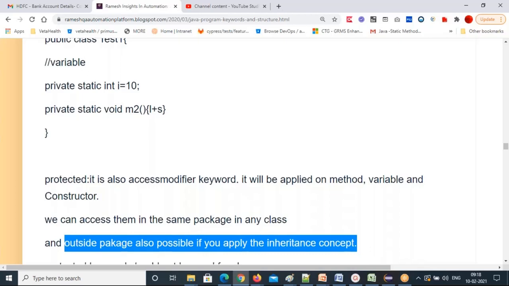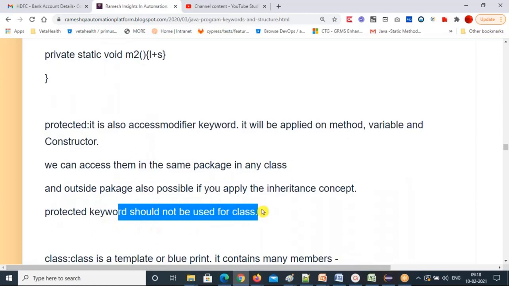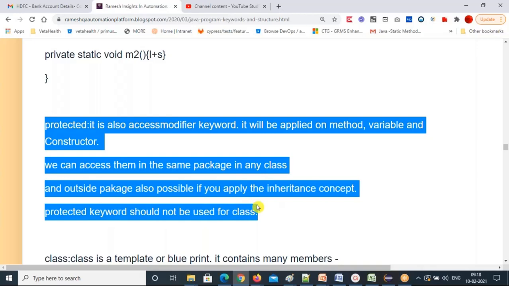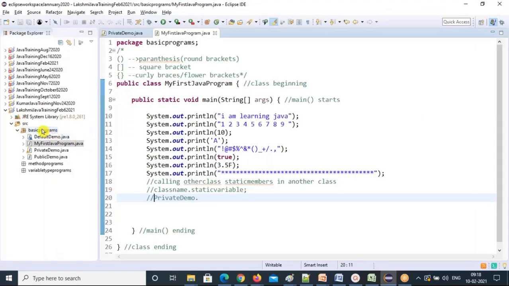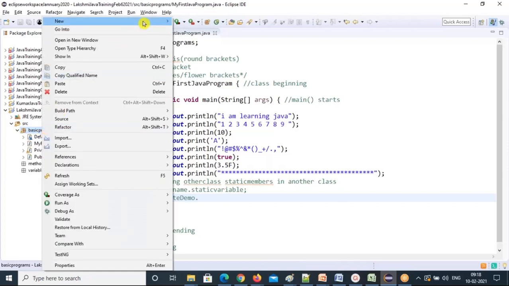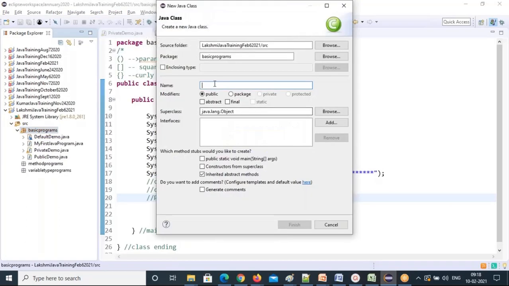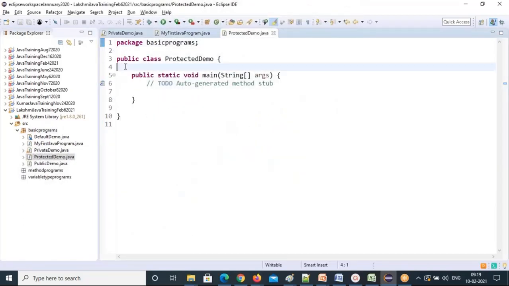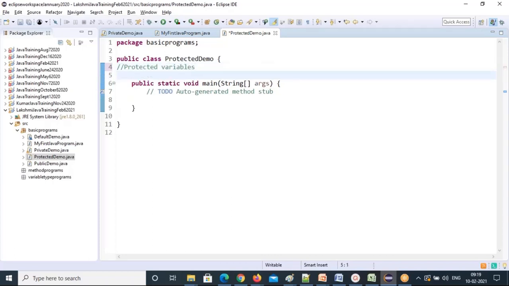Let's see this. And the protected keyword should not be used for a class. So let's see this. We will create another class, a protected demo class. Take the main method. See, my class is public only, but we are going to create protected variables. Let's declare protected variables.